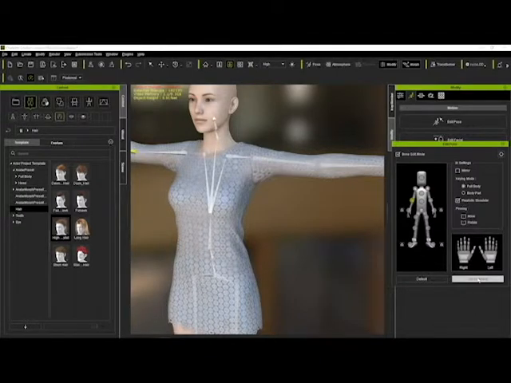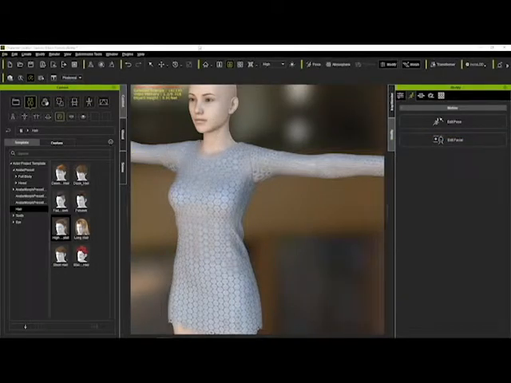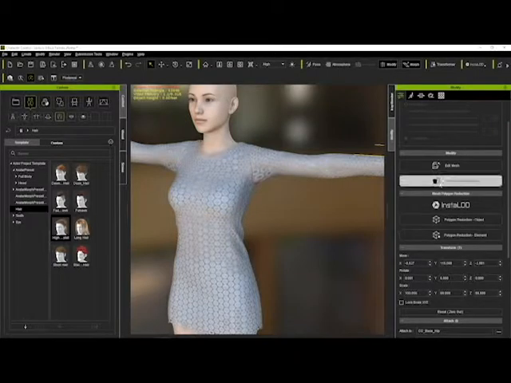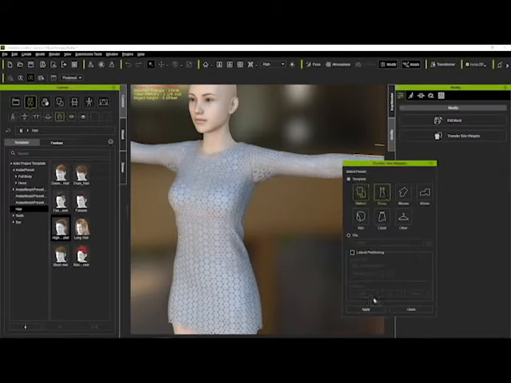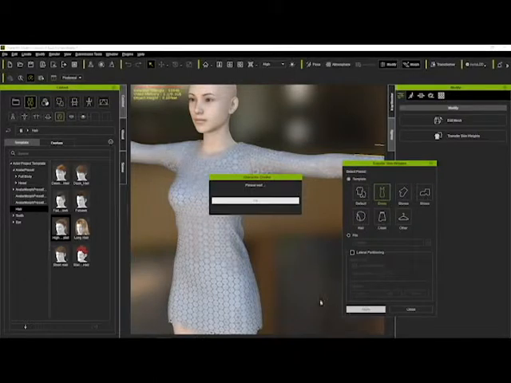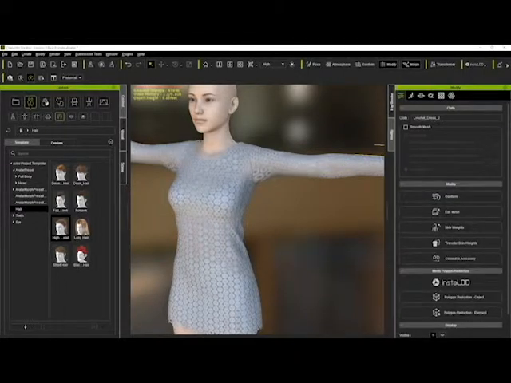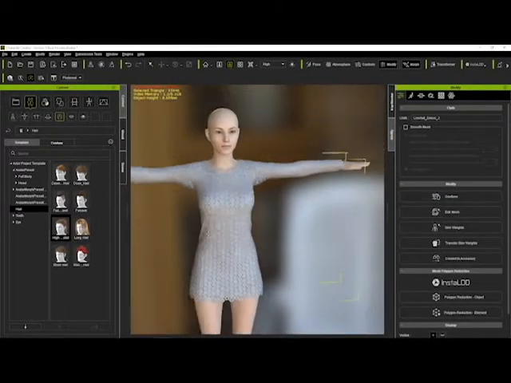Go ahead and set this as the default pose. I don't know if it's going to make a difference, but like I said, you're just using her as a dummy for your clothing. Once you have that done, select the dress, and transfer the skin weights as a dress. Alright, so now we're good on that.